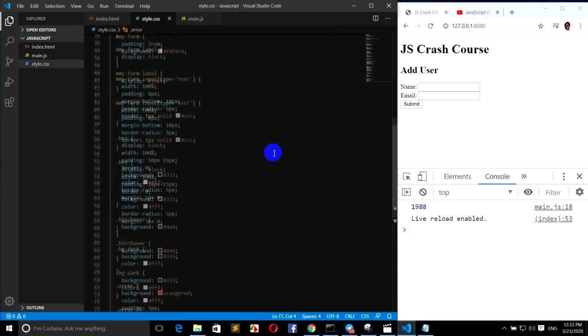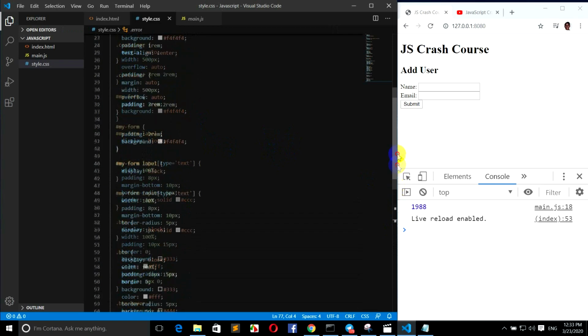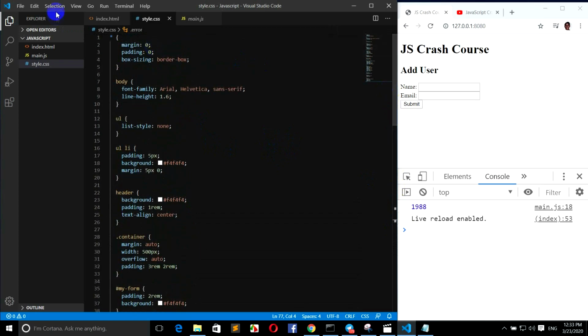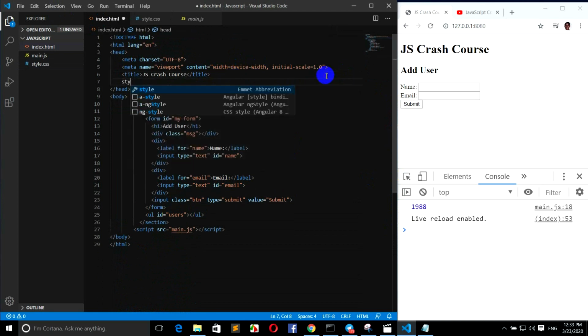Because when we create the CSS to complete already with the CSS, now we go to the HTML extension again, and we include the file CSS style sheet.